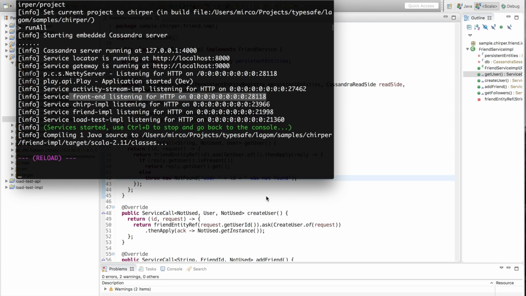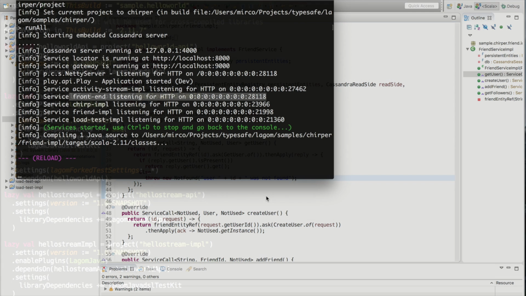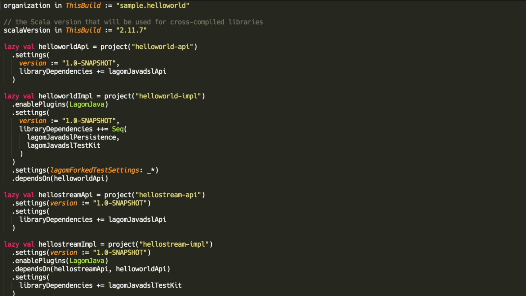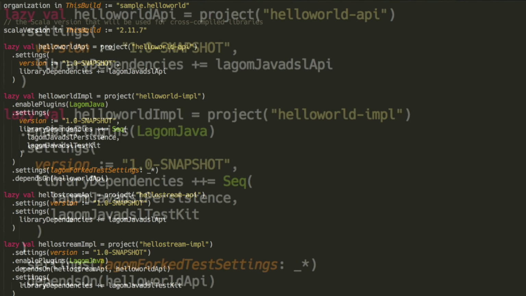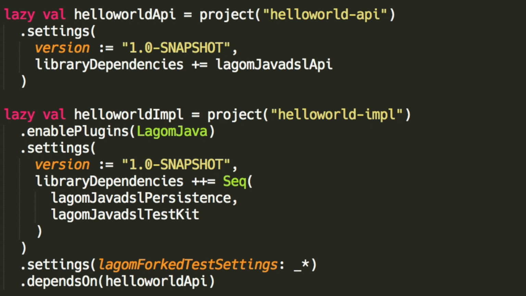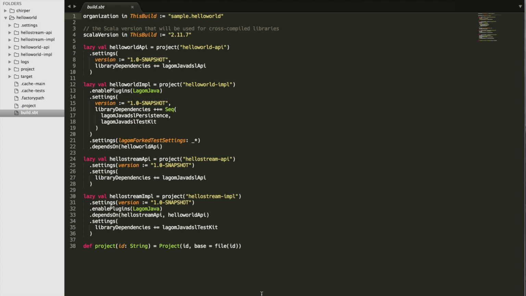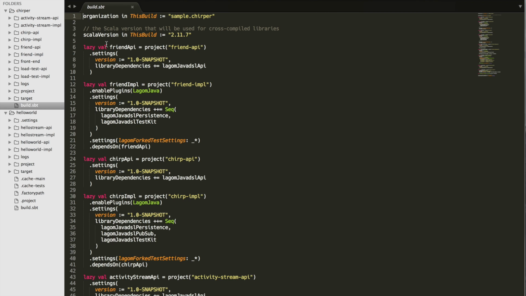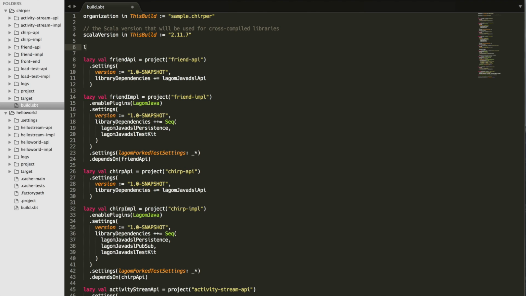Let's assume that a different team than ours is responsible for delivering a Hello World service. Their build file may be similar to the following. What we want to achieve now is integrating the Hello World service into the Chirper build, so that when we execute the runAll task in the Chirper project, it will run also the Hello World service. Good, so let's integrate the Hello World service in the Chirper build. Let's open the Chirper build file, and then anywhere, it doesn't really matter where, declare the following.